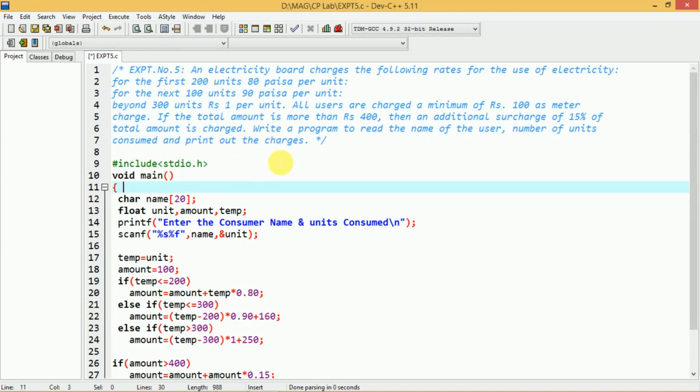At the end, you have to read the name of the user and the number of units consumed. Once you read the number of units consumed, you can calculate the electricity bill, or the charges that the consumer should pay, and display it on the screen. Now let us see how exactly we can write a program for this based on this information.